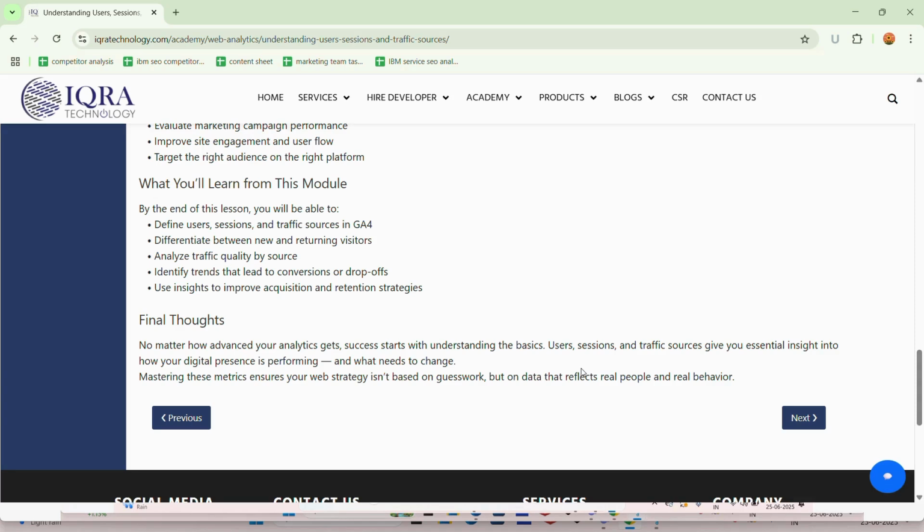In the next lesson, we'll dive into building custom reports in GA4 so you can see the exact data that matters to your goals.